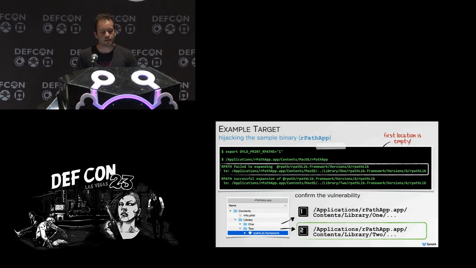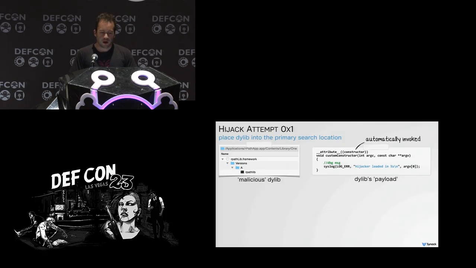So we can see on the slide, it first tried to look in the initial search directory and didn't find the dylib there. So then it went and looked in the second directory and it found the dylib there, so it's all happy. All right, so what we're going to try to do is simply build a dylib and drop it in that primary search directory. We'll cross our fingers and hopefully the loader picks it up.